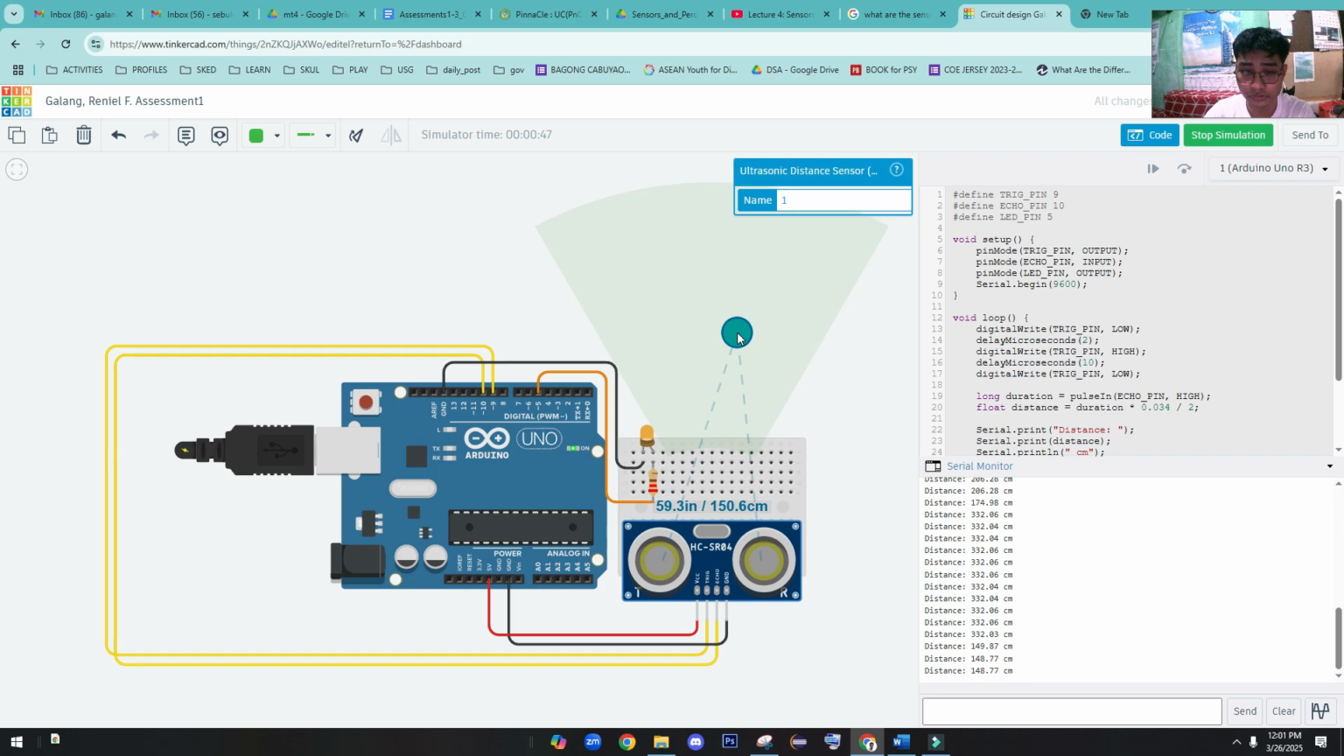You can also see the distance here in our serial monitor. This is not so accurate. So that's it for our sensor and perception activity.